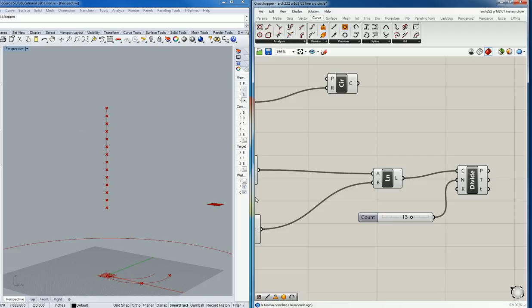Does that make sense? Okay, so here's what I want you to do. I want you to take the line that you've created, the arc that you've created, and the circle that you've created, and put division points on it ranging from 1 to 20. Okay? So you guys do that now.